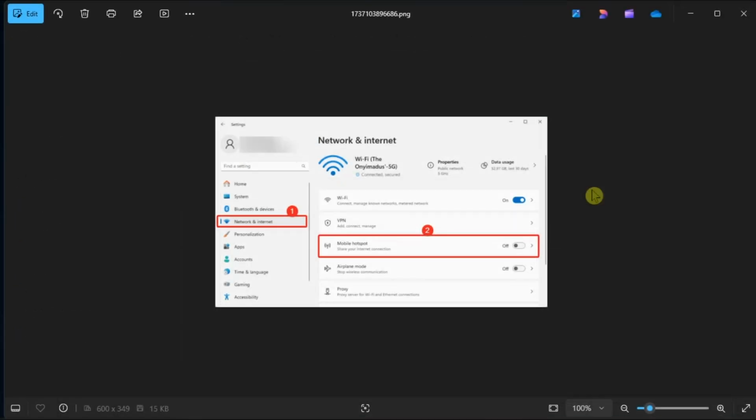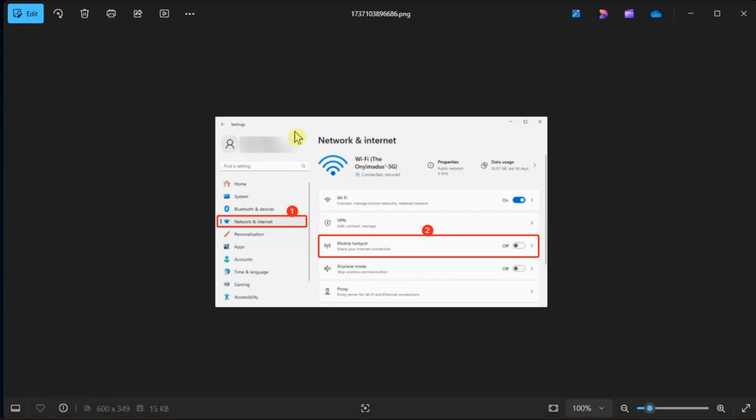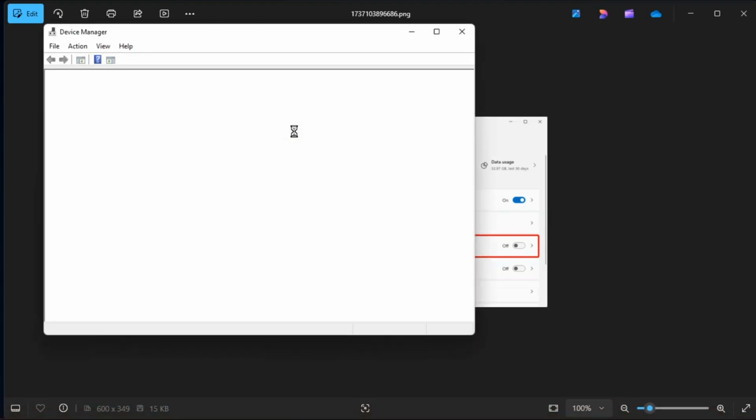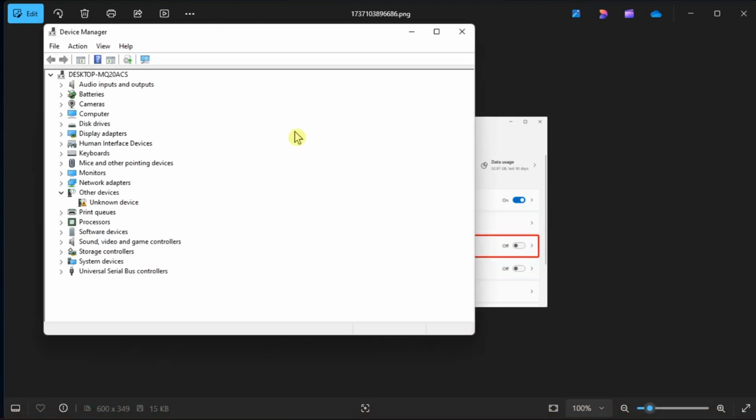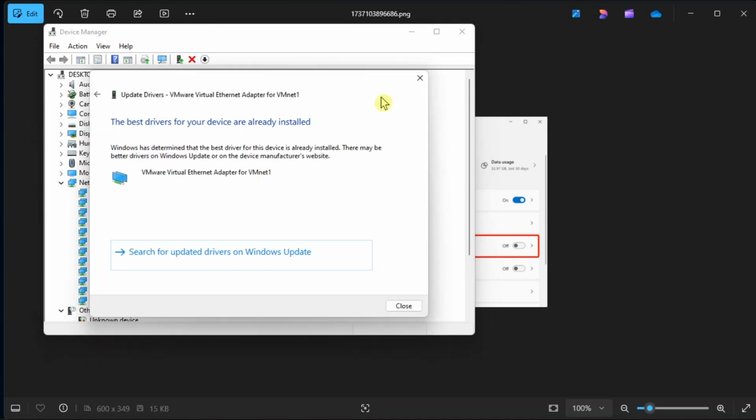Next, update your network adapters. In order for you to do that, open Device Manager, expand Network Adapter, right-click on your Wi-Fi driver, then choose Update Driver. Now you have to click Search automatically for drivers.